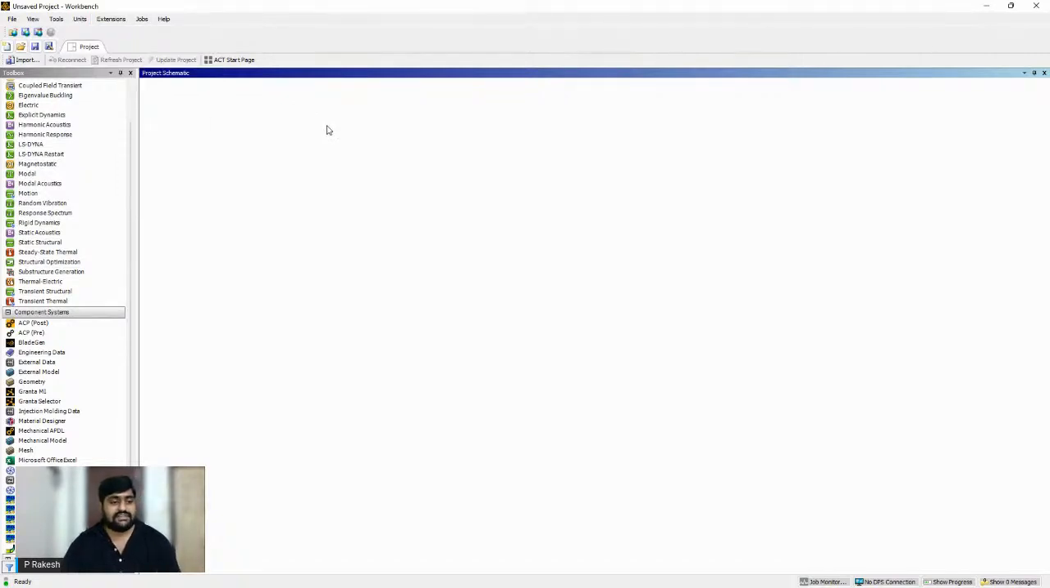Once I'm done with this, the next thing is I want to perform what is known as a static structural analysis. Simply to define it, if you want to find stress, strain and deformation on any object, you can perform static structural analysis. It is one of the easiest and basic analyses that we are going to perform. Now, in order to perform it, I'm going to drag and drop the static structural analysis system onto the project schematic.